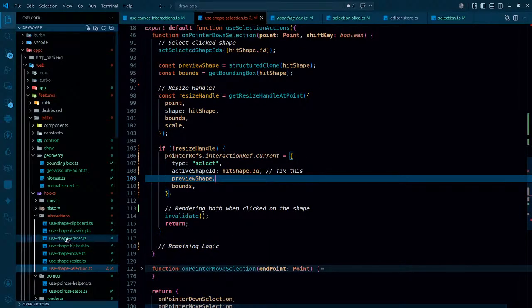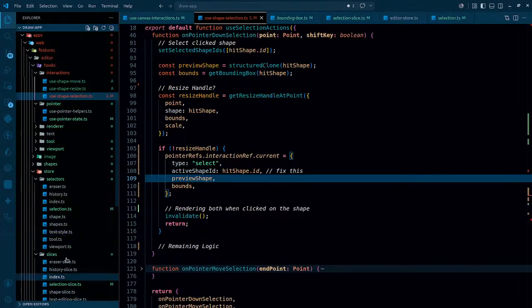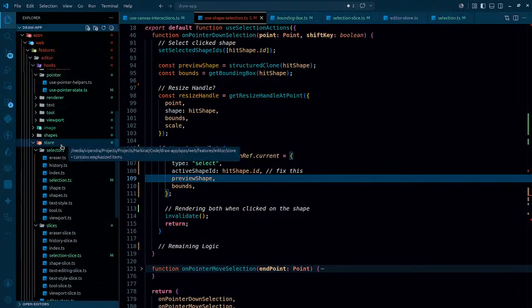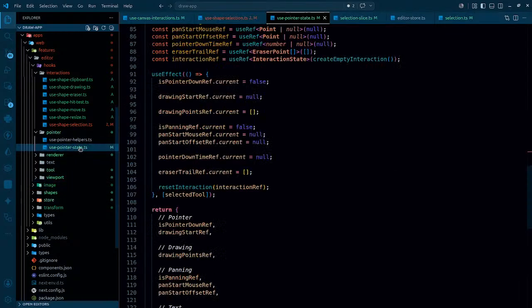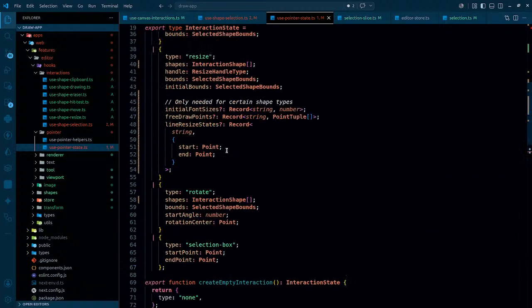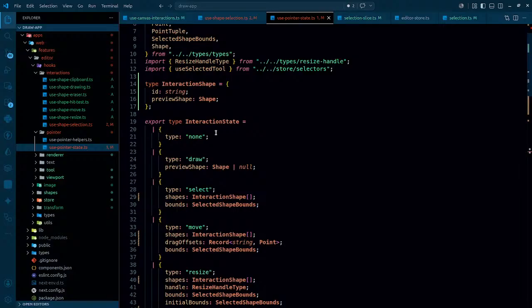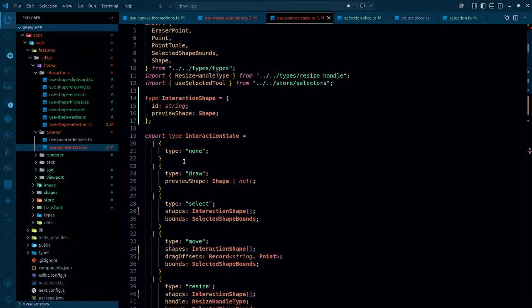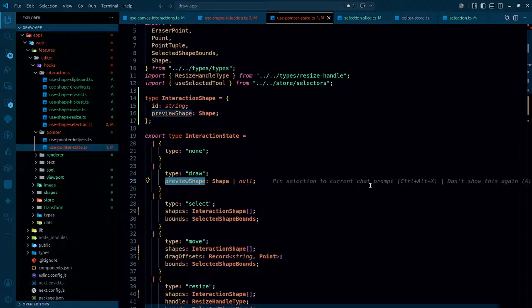We have to fix this, so let's work on the state as well. If I go to hooks and the pointer, in the pointer state, what am I doing? I'm not storing the IDs, or should I be? I think whenever we are drawing, we cannot draw many things at the same time. So the preview shape can be only one at a time. Preview shape, no. It can be a combination of many as well. We have to fix it.